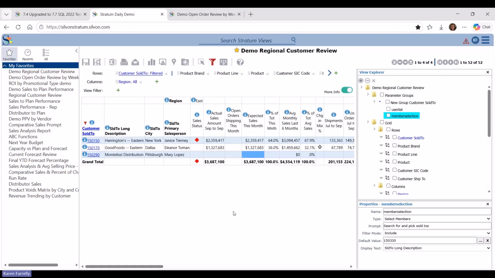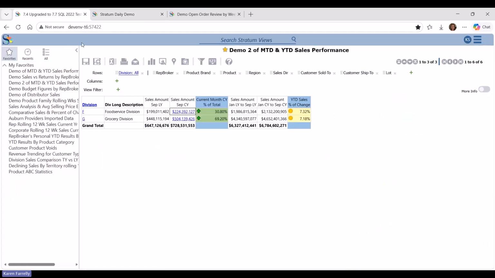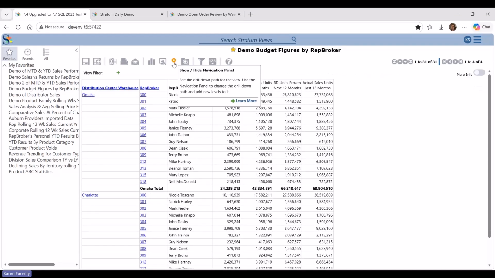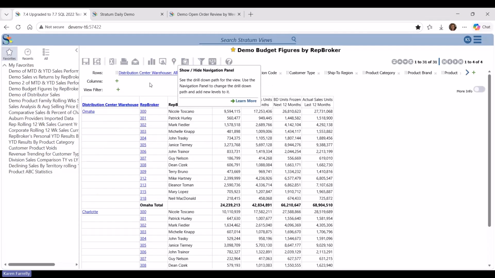I said I'd also talk a little bit more about drag and drop, navigation panel, and view explorer. Let me hop back to this other environment, and I'll just show you 2 more views and then wrap it up with questions. So here's demo budget figures by rep broker. As I said before in the slides, I could take something from this navigation panel, that's these rows and columns. If you don't happen to see this in your view, there's a toggle up in your view toolbar where you can pick and choose whether or not you're showing or hiding it.